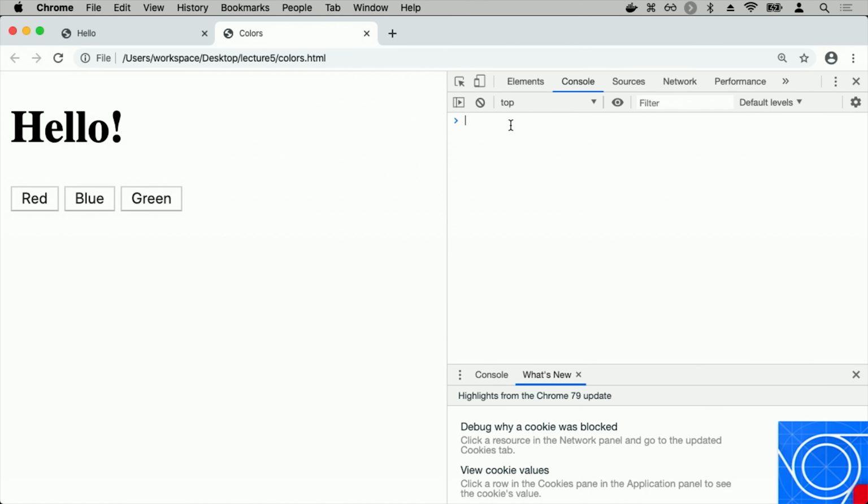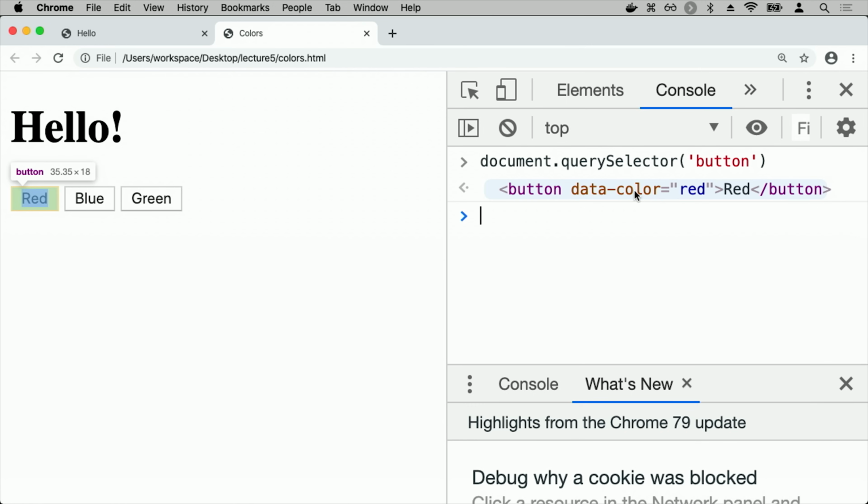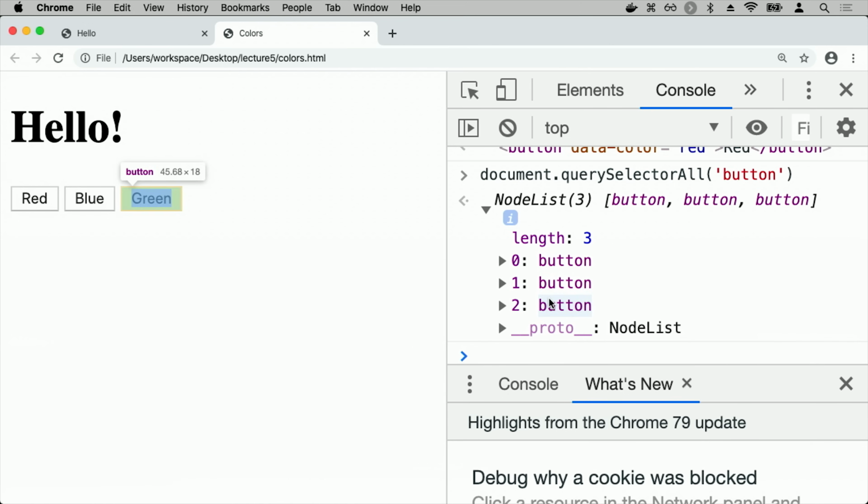So I can say something like document.querySelector button to say, all right, what's going to happen when I try and select for a button on this particular page? And what I get is, all right, I get just this very first button whose data-color is equal to red. That's what I would expect. querySelector just finds me one element, and it's going to find me the very first element. And likewise, I can say, all right, instead of querySelector, let's do querySelectorAll. And what I get back is a NodeList, which you can think of as kind of like an array or a list in Python, that's got 3 buttons in it, button 0, 1, and 2.